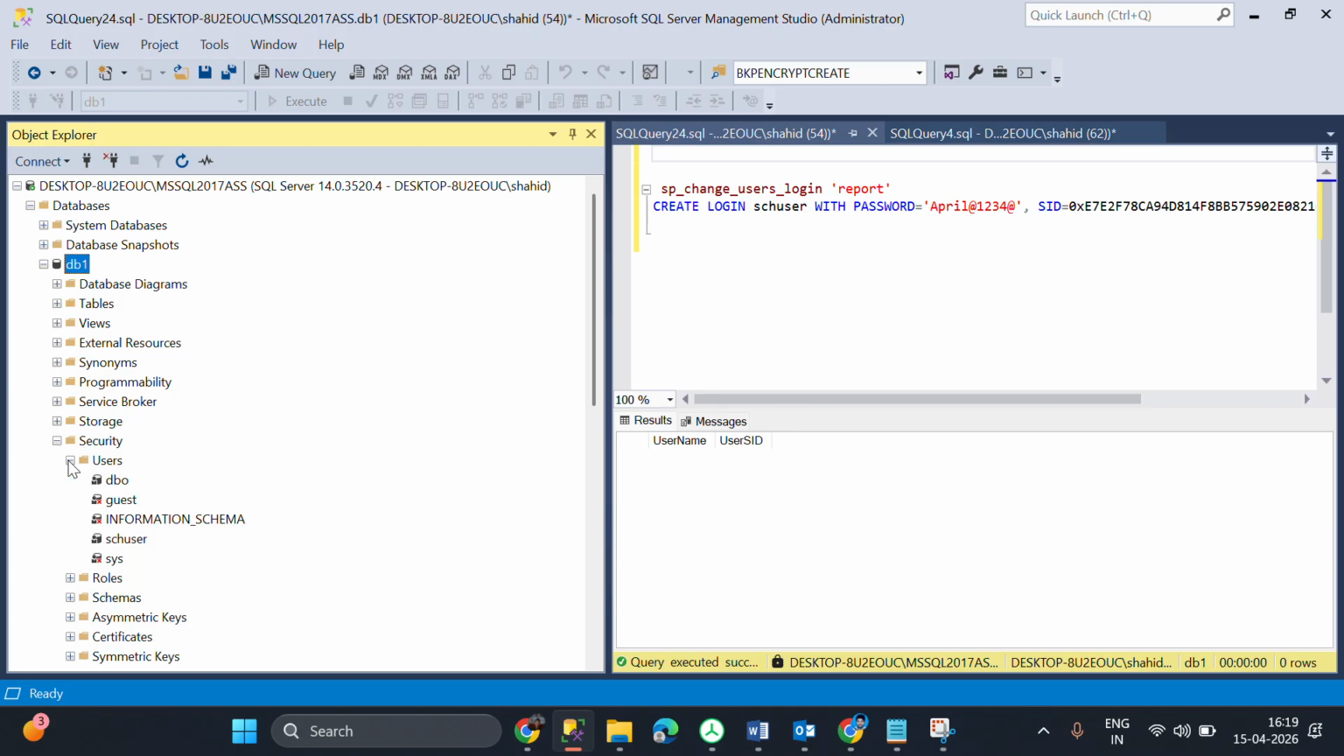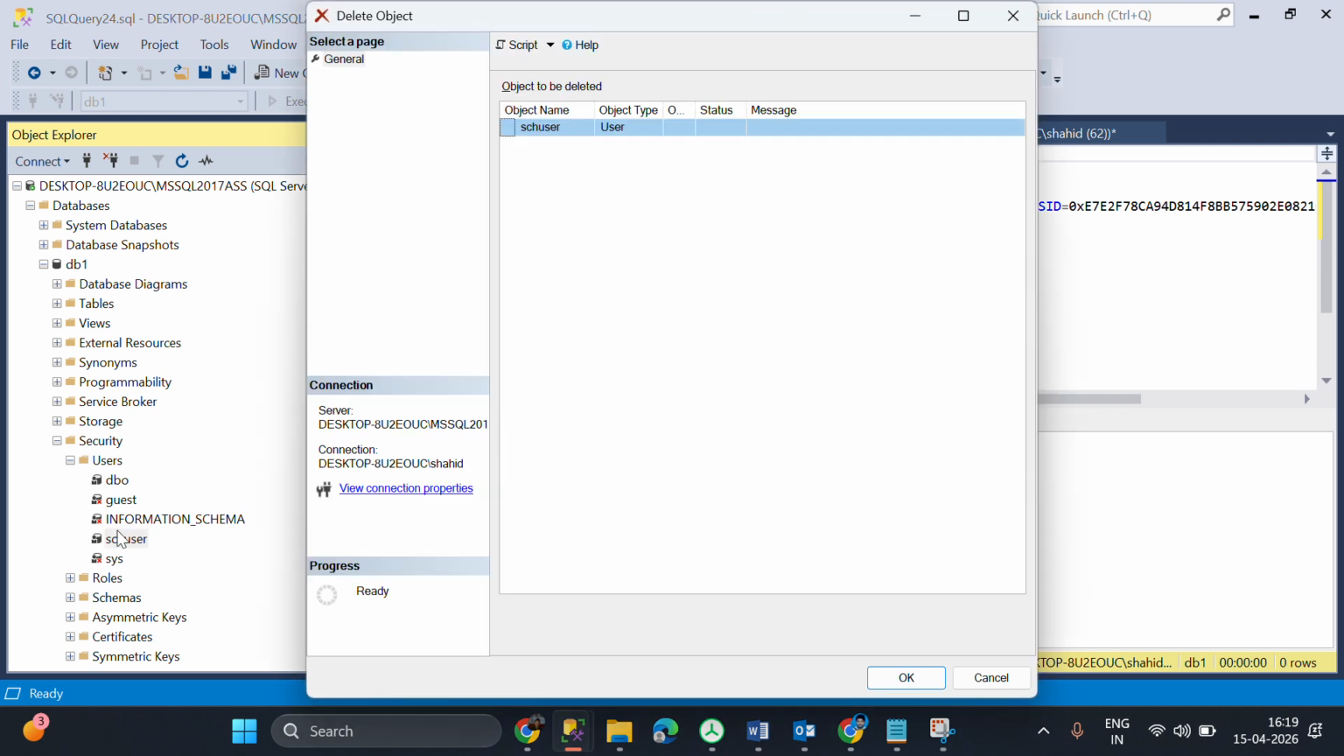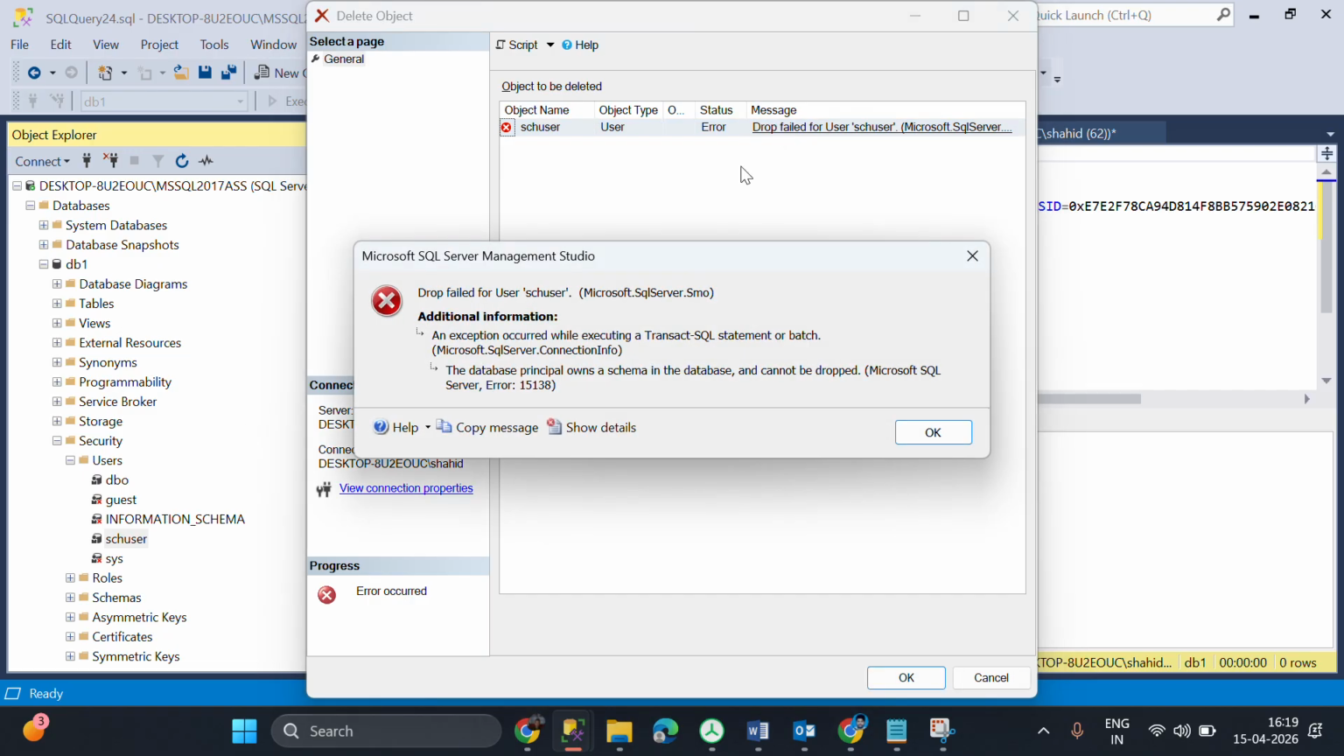If you expand users, so now the login can be deleted, but the user cannot be deleted. If I try and click OK, you can read this error: the database principal owns a schema in the database and cannot be dropped.